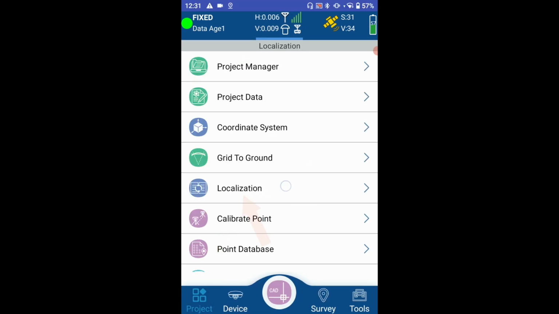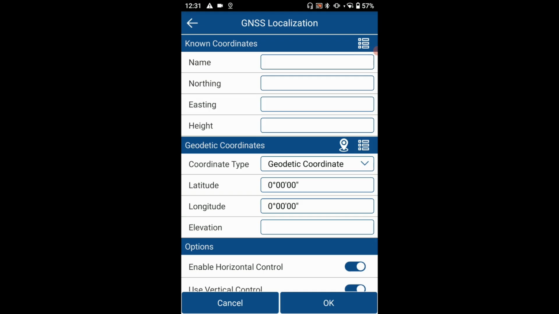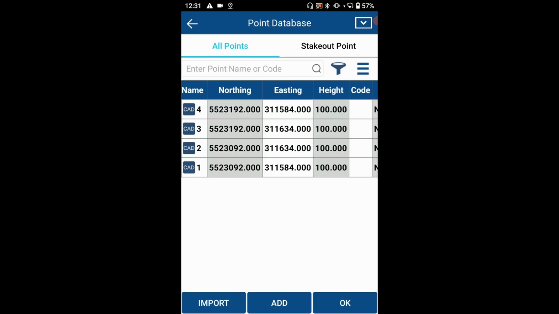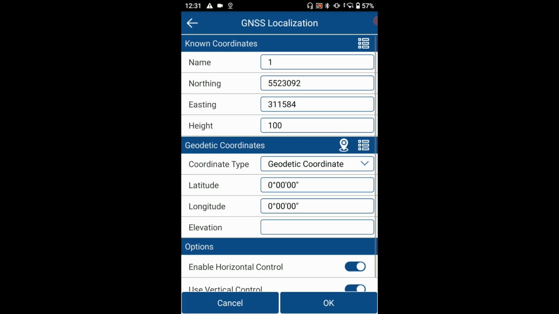To add the first of my point pairs here, I'm going to click on add, and I'm going to need to add 2 things. I'm going to need to add a set of known coordinates, so that's going to be the coordinates for my drawing, and then I'm going to need to store a GNSS shot, which is going to provide the information to perform the translation. So the first thing I'm going to do here is select my known coordinate by clicking the 3 lines next to the name, and then I'm going to select the corresponding CAD point that I'm over top of. So in my case, I'm over point 1 at the moment.